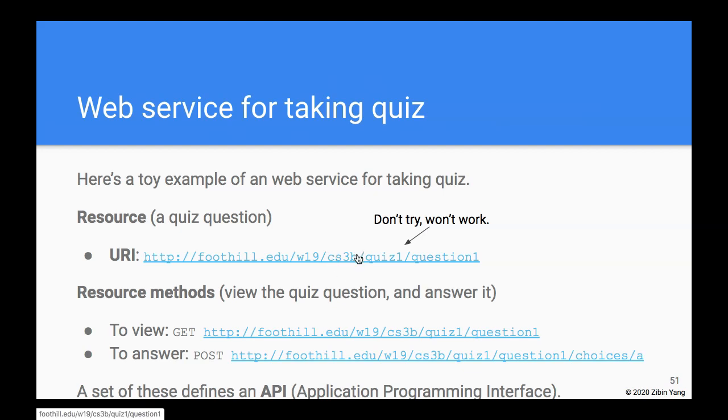Okay, CS3B. And in the class, maybe we are talking about quiz number 1, and then question number 1. Okay. So you follow this hierarchical URI. You can uniquely identify a particular quiz on the web. Now, don't try this. It obviously doesn't work. So that's the difference between URI and URL. A URL always takes you somewhere. A URI is just an identifier. It doesn't necessarily locate the item for you.